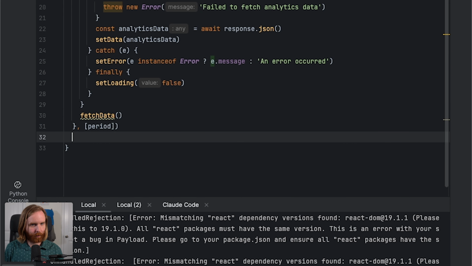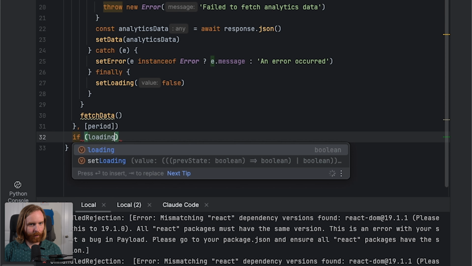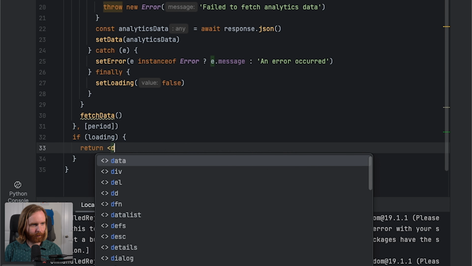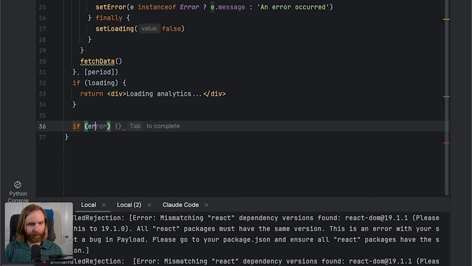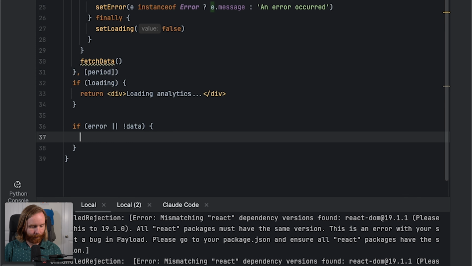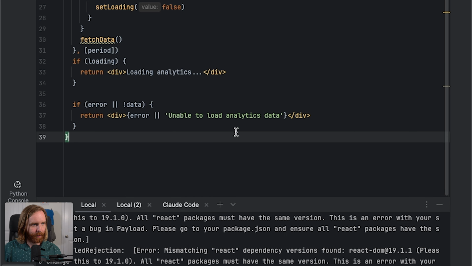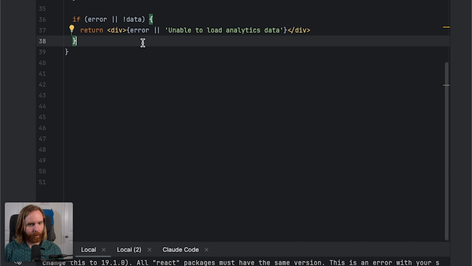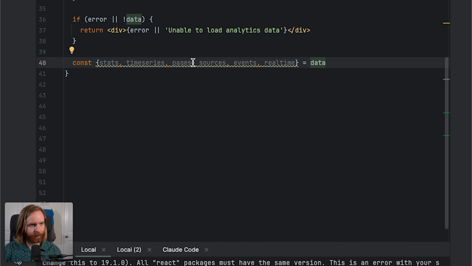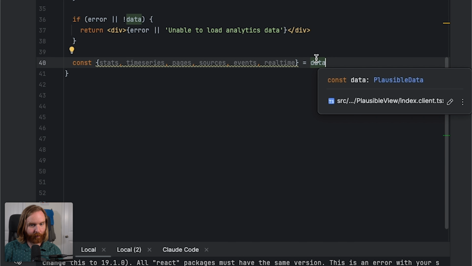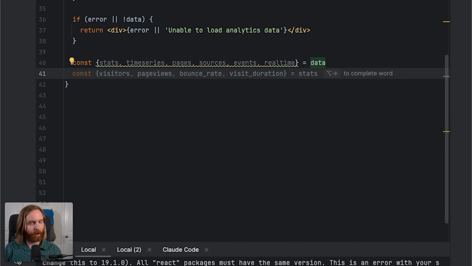Now we can add some code, but first we'll check if loading, and if we are loading, we'll return a div that says "Loading analytics." If there's an error or there's no data, we can return a div that just returns the error or "Unable to load analytics data." Then I can make some more space down here. Below our error check, we can destructure a constant of stats, timeSeries, pages, sources, events, and realTime from our data. And then we're going to start working on our date selector.